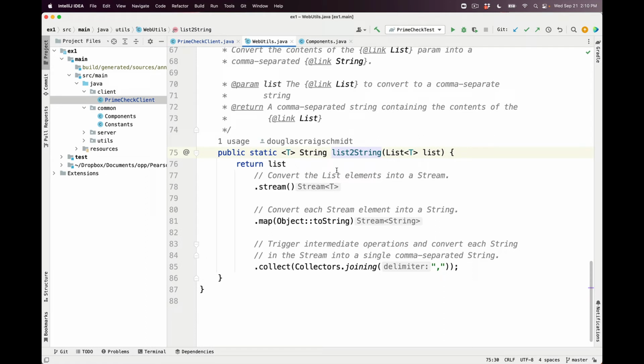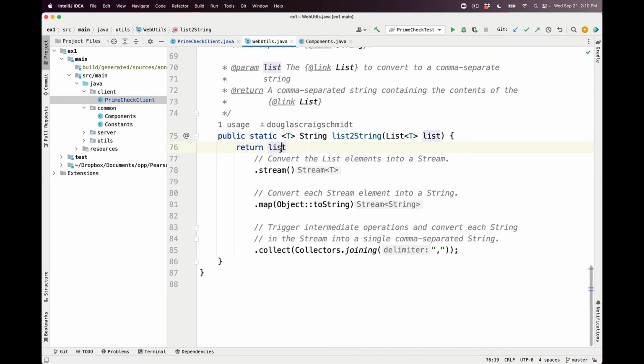This method, which is also designed to be generic, and is part of the web utils class I wrote, takes the list of type T, converts it to a stream of type T, and then uses the map intermediate operation to convert each of these elements of type T into a string representation of that element. So in this case, it would turn the integer into a string. And then it takes each of those strings and joins them together into a single comma-separated string using the joining collector, using the comma as the separator. So what comes back from this is basically a comma-separated string that contains the contents of the original list.